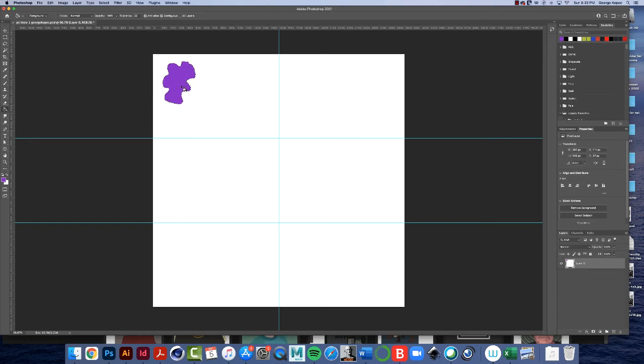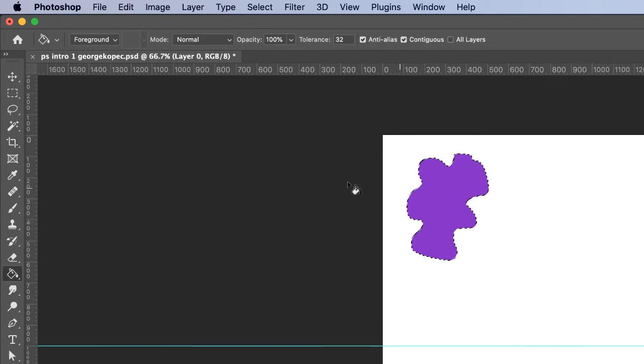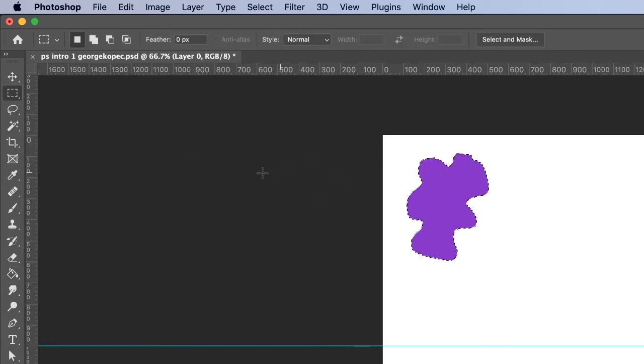Now there is a way to invert the selection, which I don't think we're going to get to in this exercise, but okay, so that's cool. So we have to deselect somehow. There's a couple ways to deselect the marching ants. You can select this rectangular marquee tool and then click anywhere and it'll deselect. Okay, that's cool. Now let me activate the marching ants again.